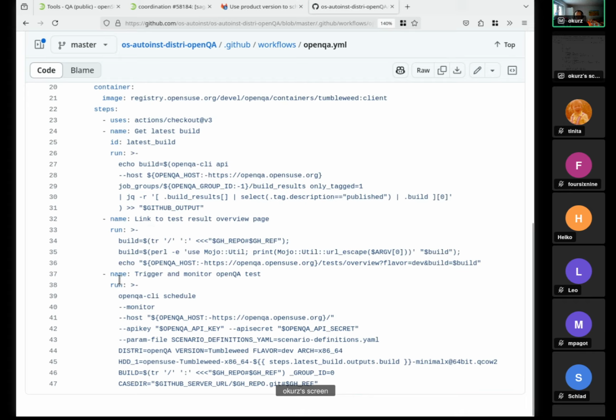The relevant part for triggering and monitoring, as the name says here, is trigger and monitor openQA tests. So what we do here, we actually use a new command. Probably many of you know the openQA CLI jobs post command, which can still be used. The new schedule command has some additional features. What we can see here is that we give one additional option called monitor. So we schedule jobs, but we also monitor the created jobs.